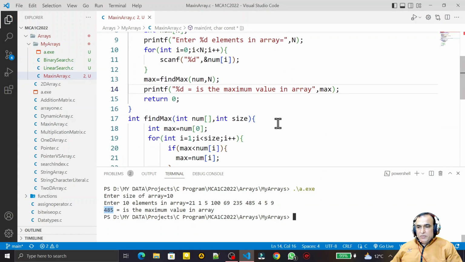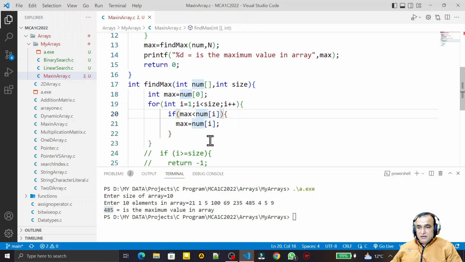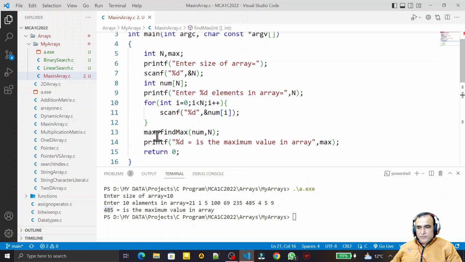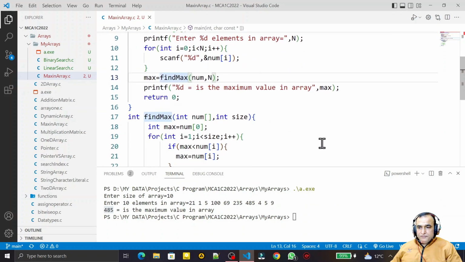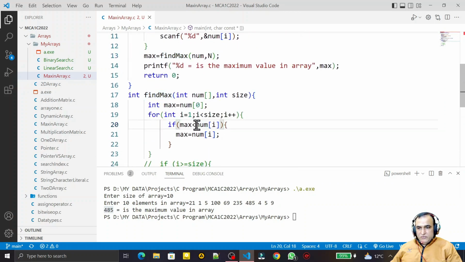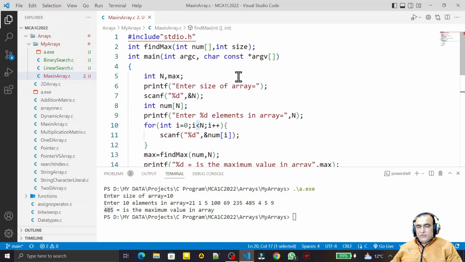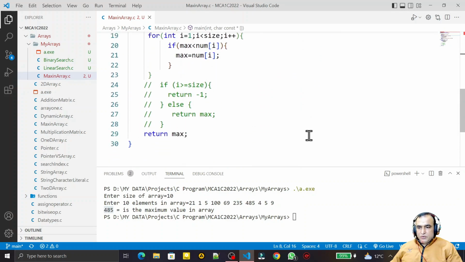Similarly, if you want to find the minimum value, just one thing you have to do. In place of this less than, you use greater than. In place of max, you can take min, and the name of the function is findMax, so we can say findMin, and automatically you will find the minimum value also. Just the one condition we have to replace: in place of less than, we use the greater than symbol. Otherwise, we do the same as we are doing here. This is the way to find the maximum value from an array using the C programming language.